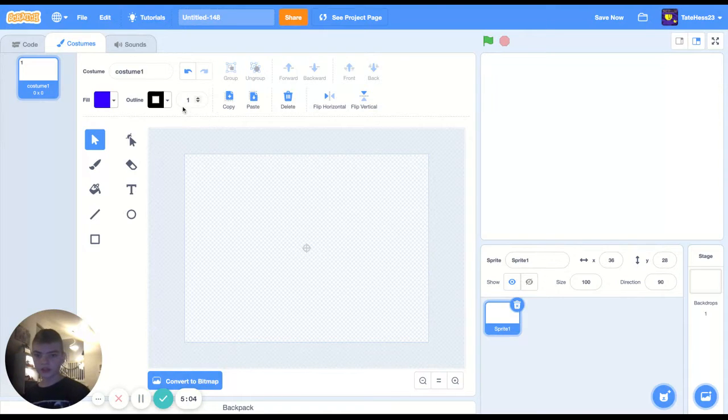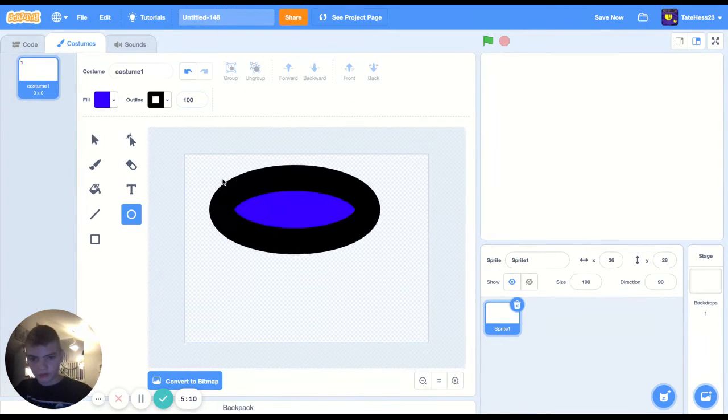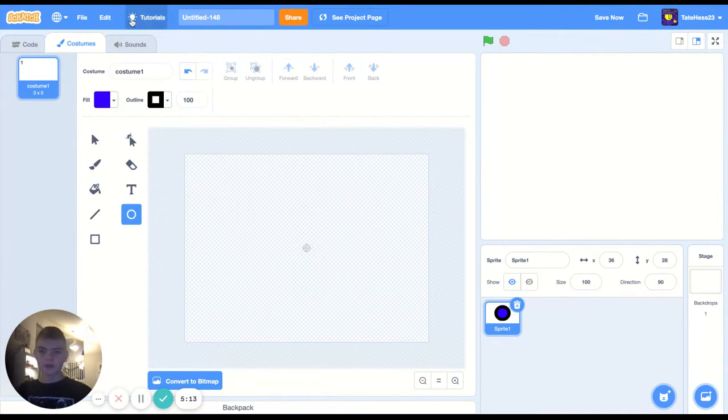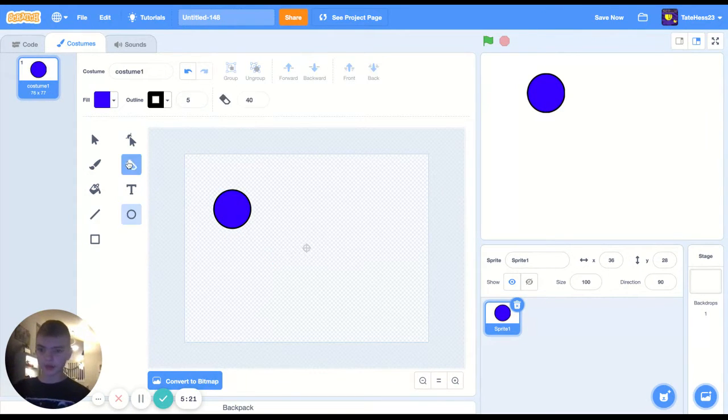Now, you can also change the outline, so you can make the outline like 100 or something crazy, so then it would have a really big outline. But for now, let's just stick with 5. Now, we can erase this using the eraser tool, and you can change the size higher or lower. And for anything that you need to change a number, you can click this down arrow or this up arrow, or you can just type in your own number.